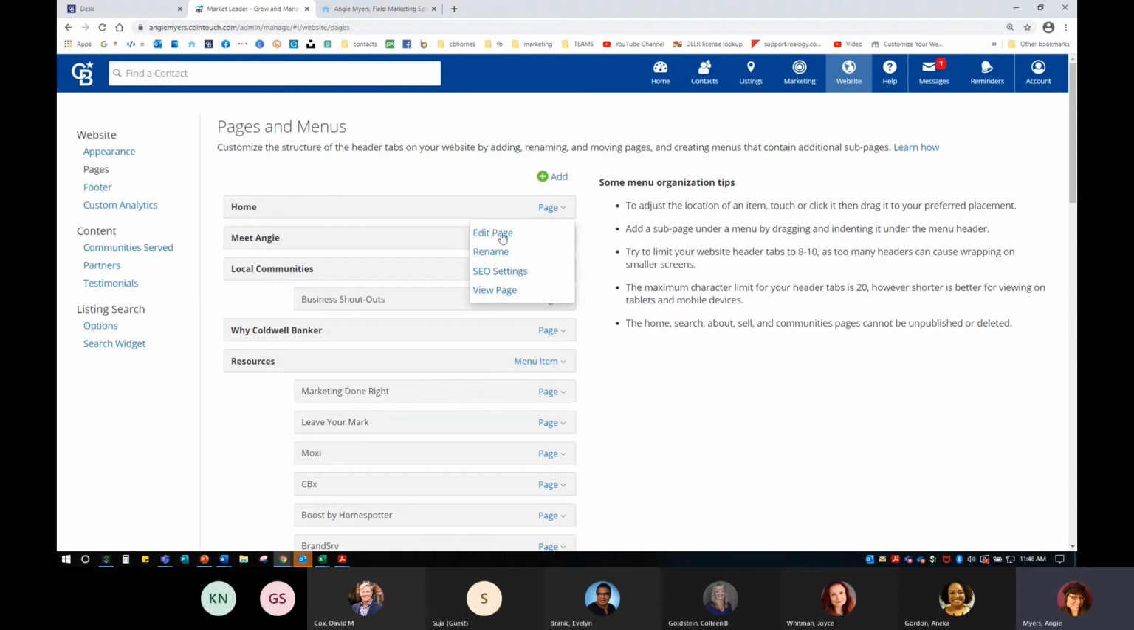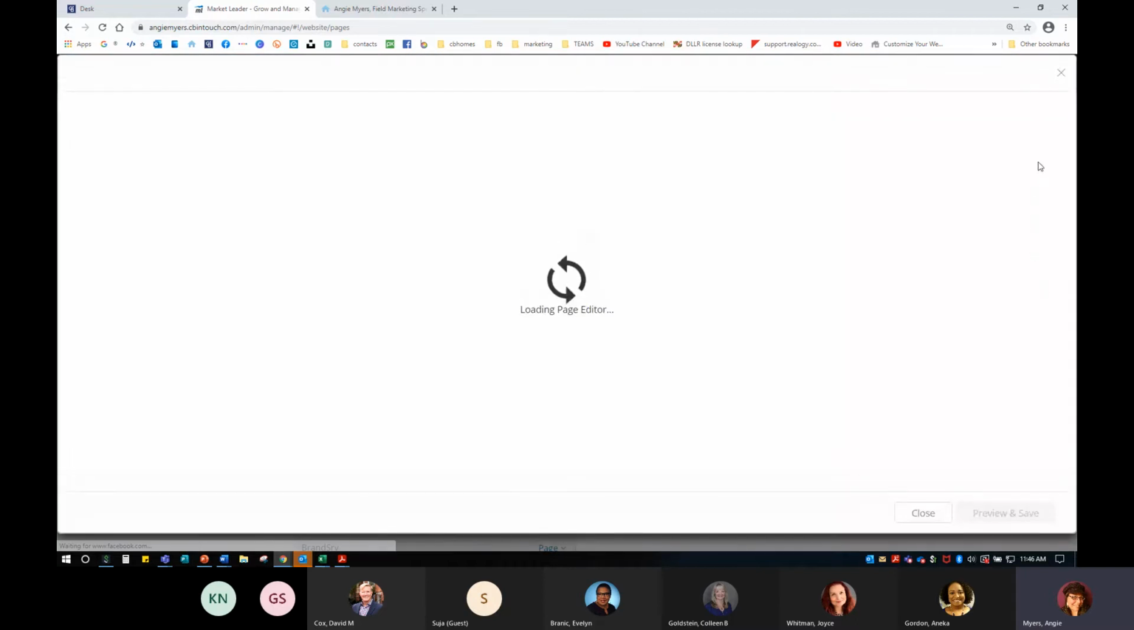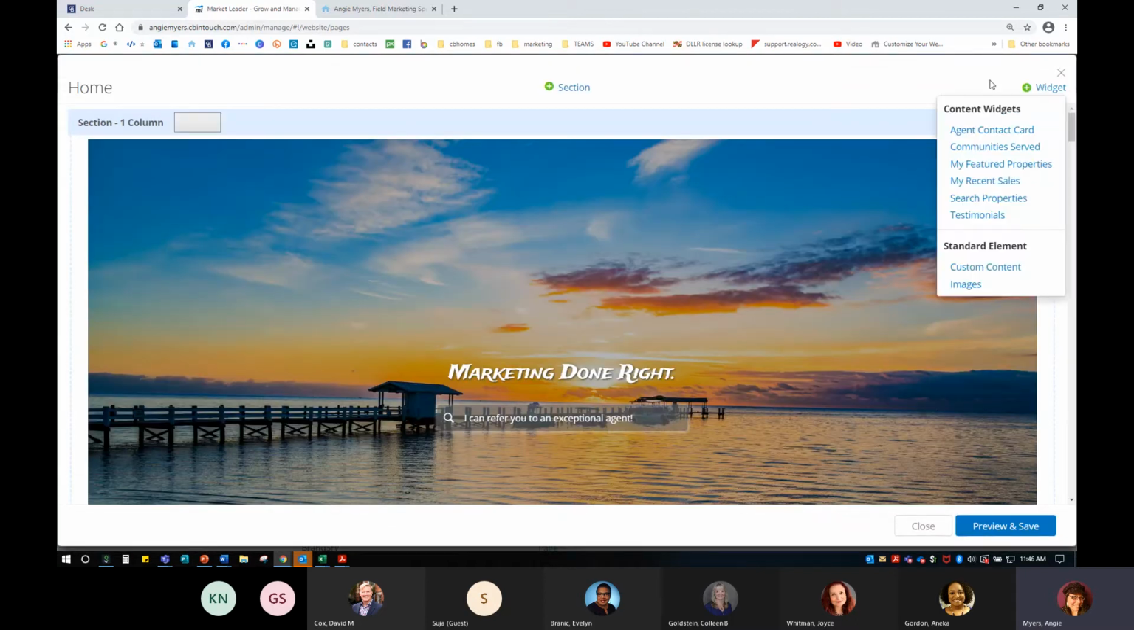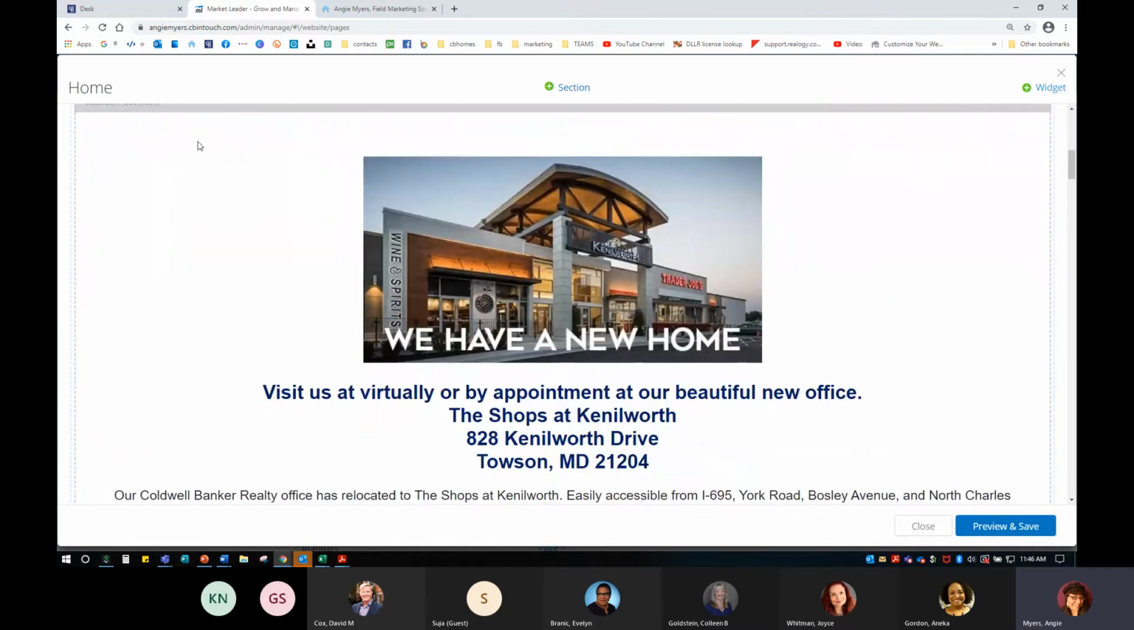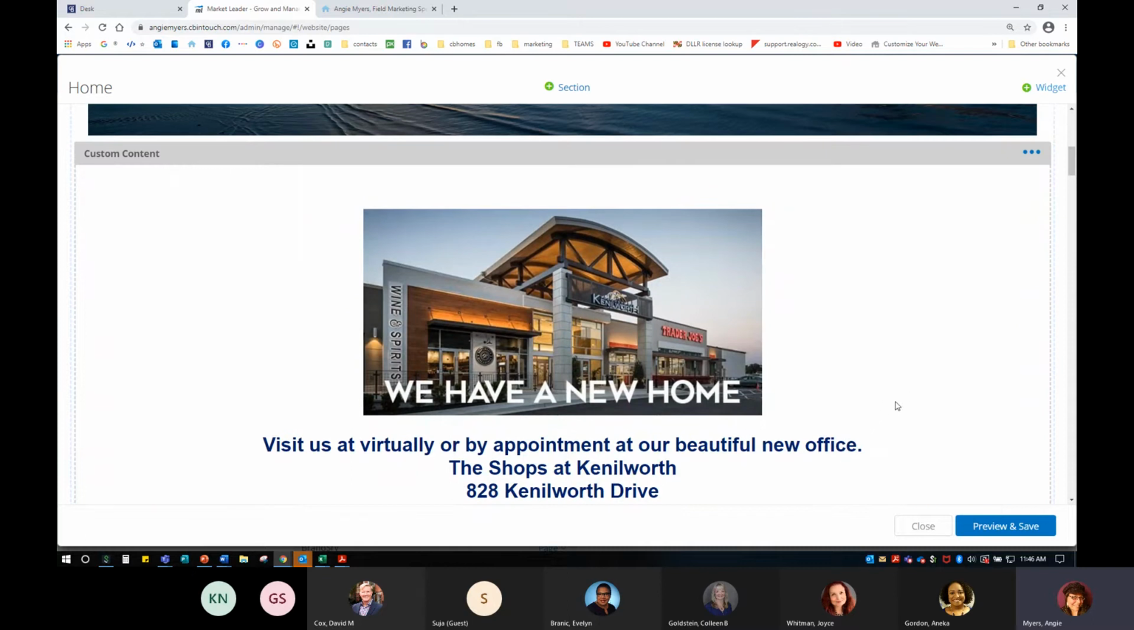So again, we're going to go into that home page. We're going to edit our page, and the building blocks for the page are going to be these widgets. Maybe I want an agent contact card on my main site, on my main home screen, so that someone can get in contact with me. I want to show what communities I've served, featured properties, recent sales, search properties, testimonials that I've included or someone has added for me, custom content, or just an image. If I have an image of an upcoming property that's coming soon, any of that kind of thing, I can add those.